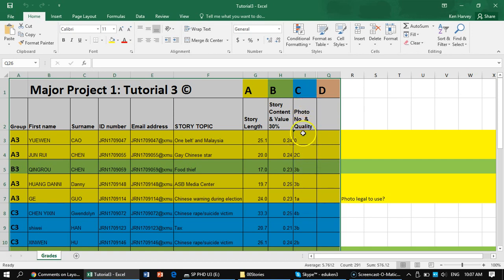This column underneath the C, it doesn't represent the C. These letters are for the team. So Team A is yellow, Team B is green, Team C is blue, and Team D is kind of a pink. So that doesn't relate to what's underneath it here. This column here is the name of the story, or something that represents the story. Maybe not the name of it, but the name I gave to it anyway.